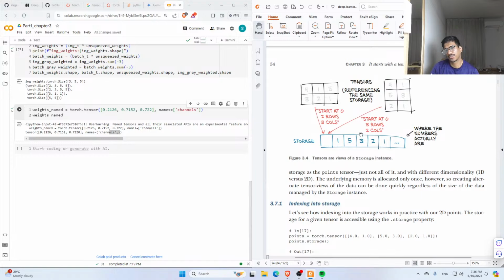Okay, storage starts at 0: 2 rows, 3 columns. Tensor representation starts at 0: 3 rows, 2 columns. The number of columns are.